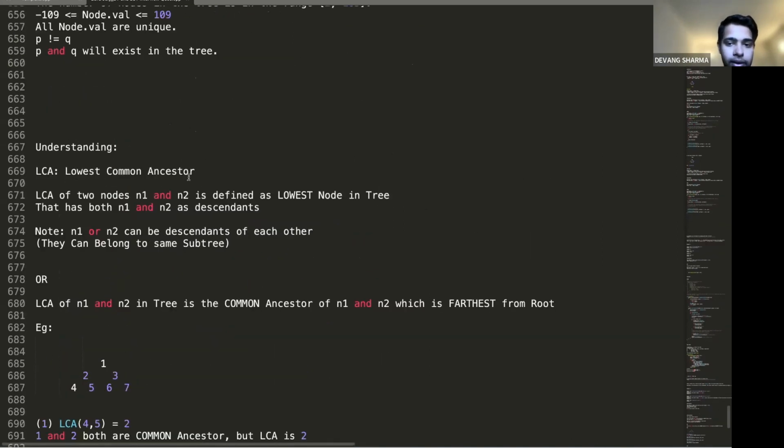Now let's come to the understanding. LCA is, first of all, the lowest common ancestor, as the name says. LCA of two nodes N1 and N2 is defined as the lowest node in the tree that has both N1 and N2 as descendants. Descendant means anything below, ancestor means anything above. So N1 and N2 can be descendants of each other also. It means they can belong to the same subtree.